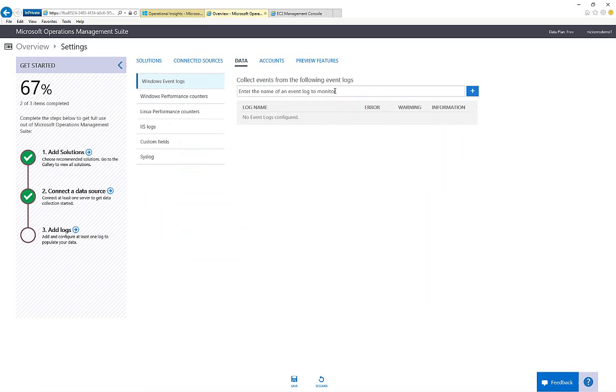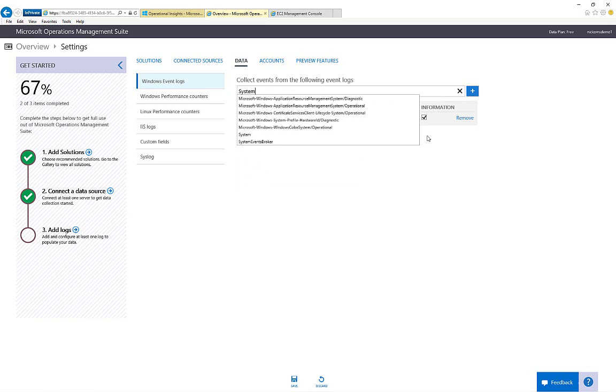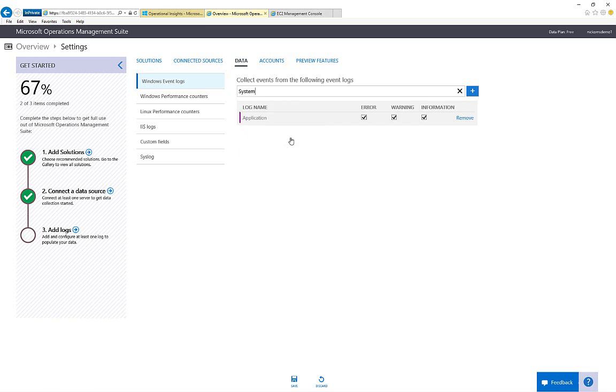You just type the name of the log you want to follow into the search box, click the plus sign to add it. So let's go ahead and add the application event log. And I will also add the system event log. And now we are monitoring those 2 event logs. You can see there are numerous other options. That's more of an advanced setup that you can dive into if you so choose. Once you've added the logs, click Save at the bottom of the screen.